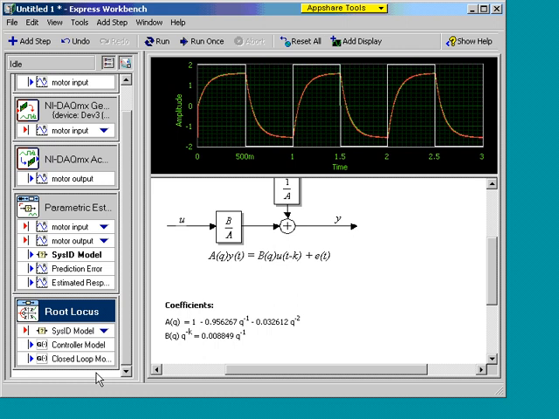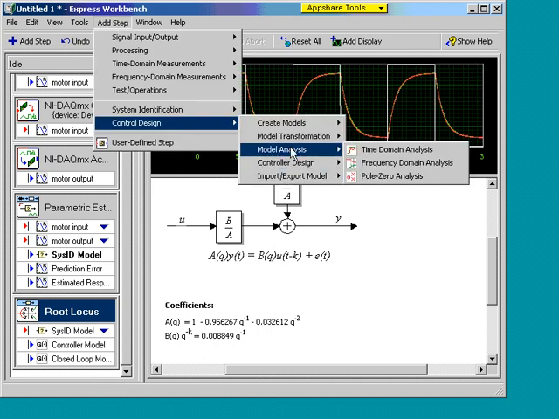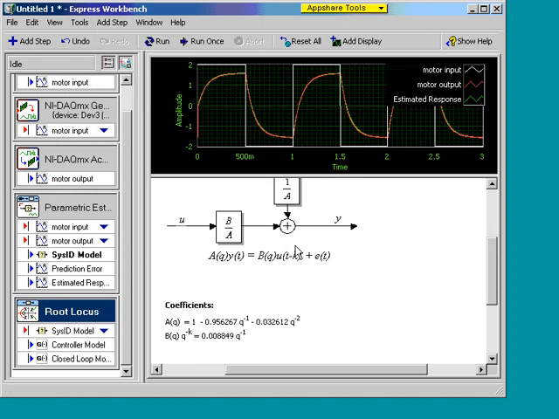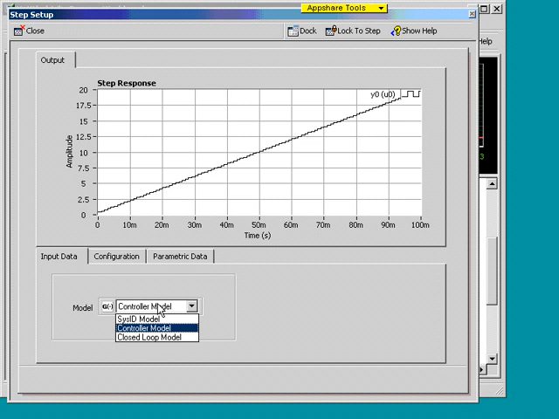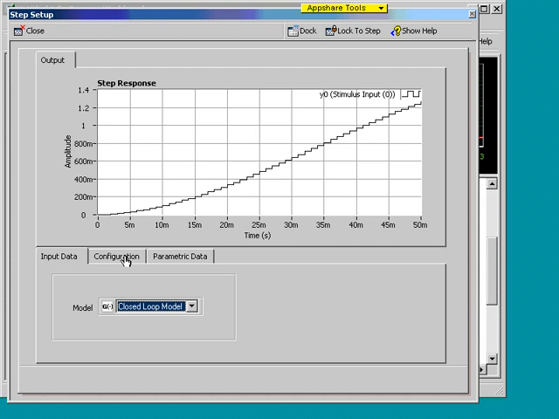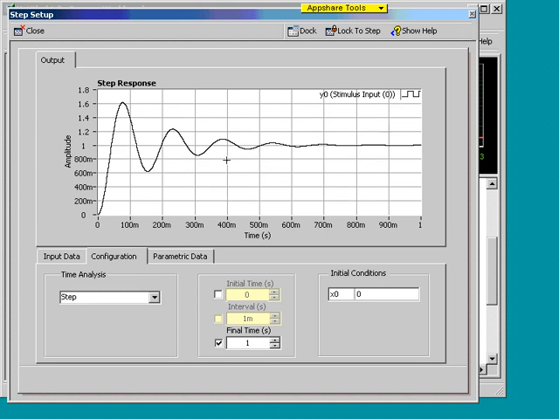Before we design the controller further, I'll go back to the project and add another step from the Control Design Assistant to actually view the step response of the closed loop system. To do this, I'll use the time domain analysis step. Here I can choose a time analysis to a step response or various other types of inputs. And instead of just the controller model, I'll specify the step response of the overall closed loop system model. In addition to my configuration, I'll specify a final time of 1 second for my simulation.